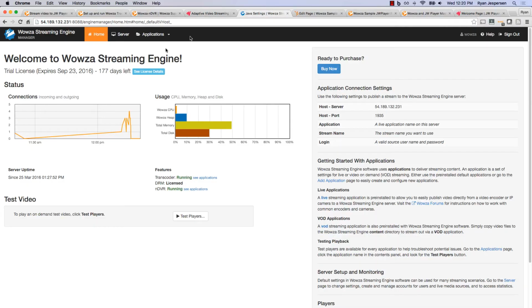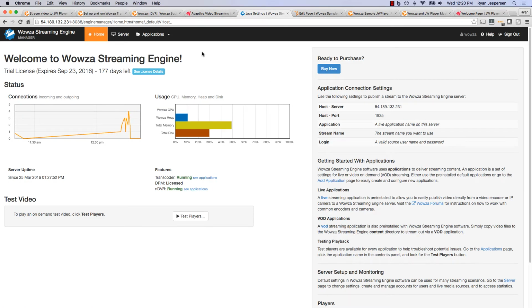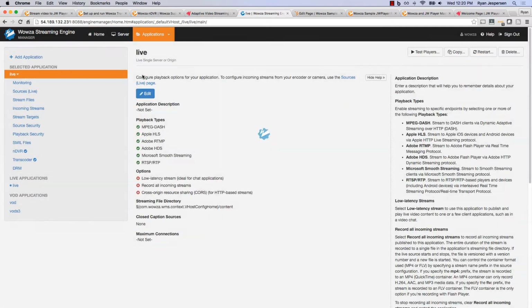So you can see I have a version of Wowza running up in the cloud. I've got a trial license in here. And what I'm going to do to start with is actually push a live stream directly in here. And I've already configured Telestream Wirecast, which is my software encoder, to do this. And before I do that, I just want to show you what I've done on the Wowza side to enable this. And if I come into my applications, I have my default live application set up here.